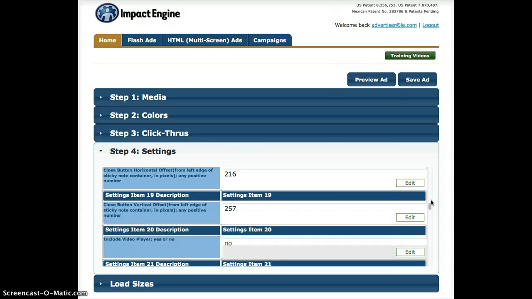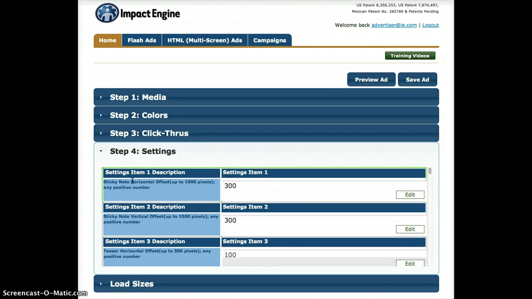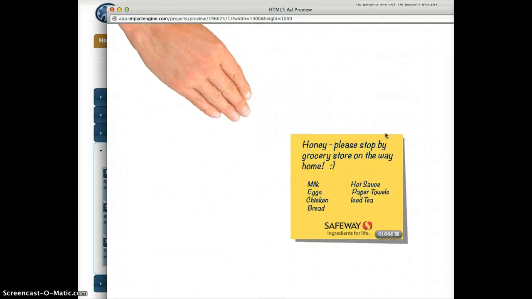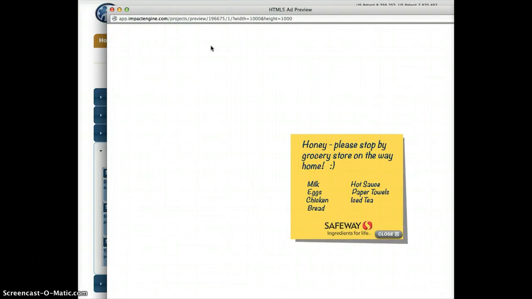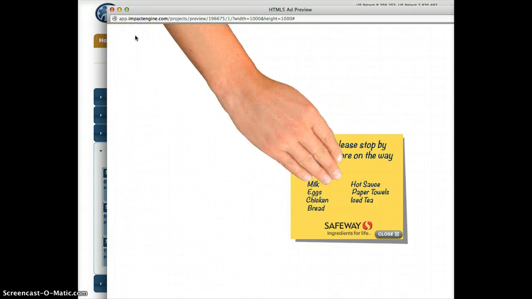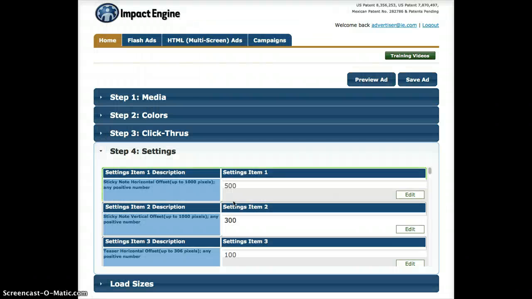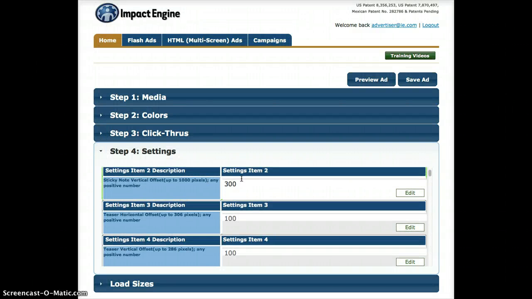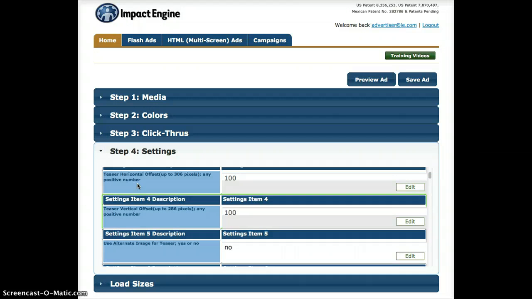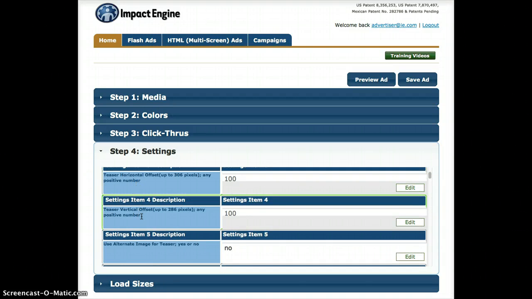And now finally in your settings, you've got your sticky note horizontal and vertical offset. So right now we have it 300 by 300. If we wanted to make this go farther out to the right, when we preview now, the ad's 500 pixels to the right instead of 300. So again, you can adjust where on the page that sticky note is going to land. Moving down, vertical offset, you can change that.